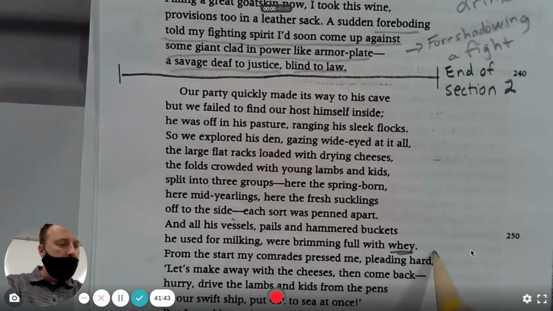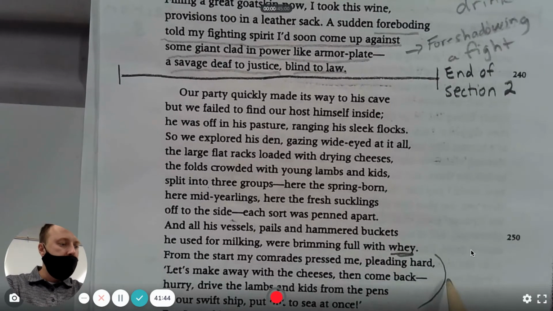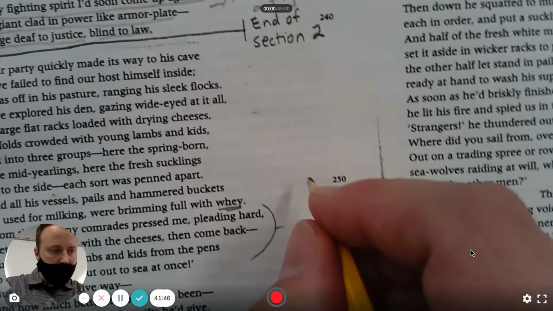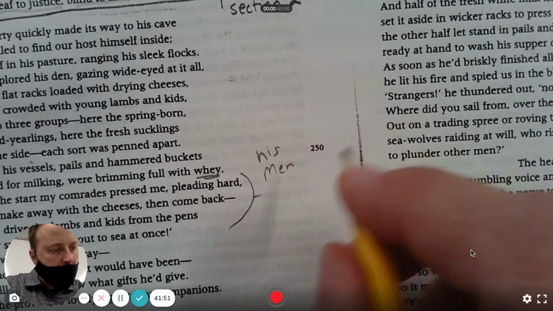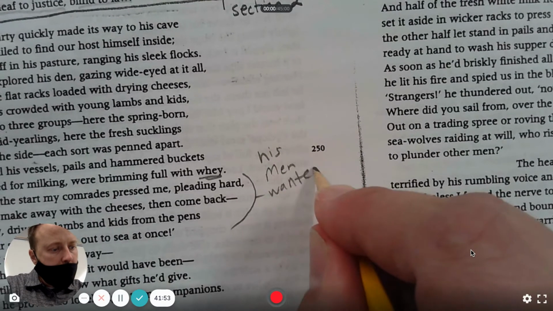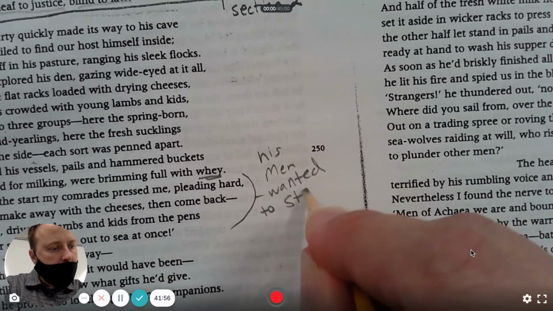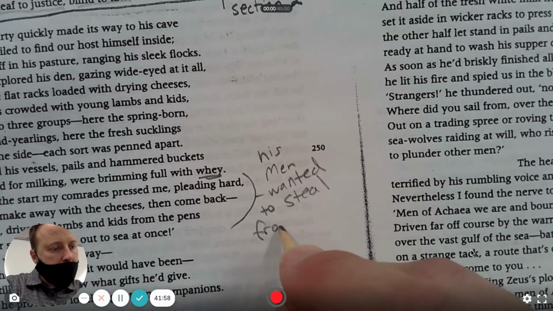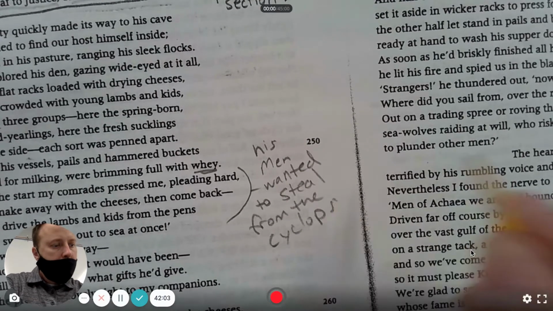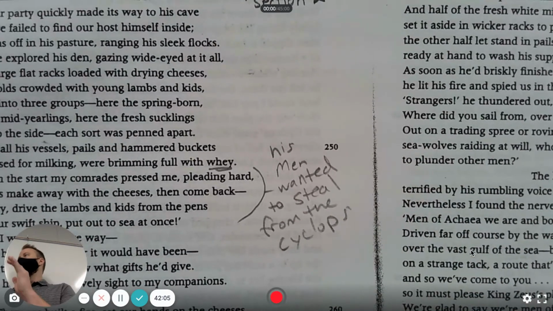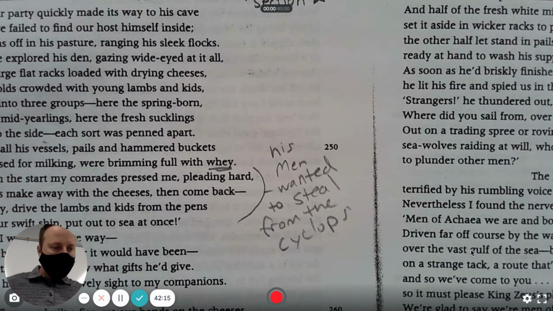So what did his men want to do? They wanted to steal it. His men wanted to steal from the Cyclops. Does that go along with the understandings of Greek culture? No, okay? Odysseus is going to stand up to this, okay?